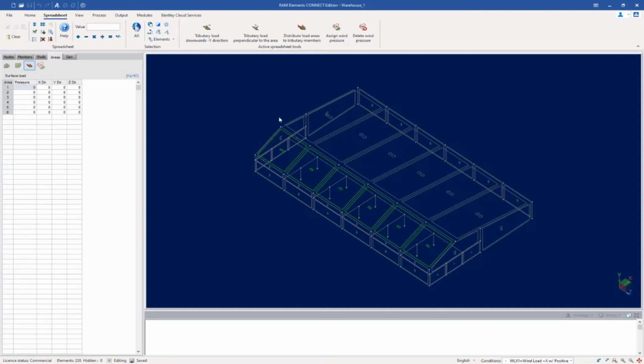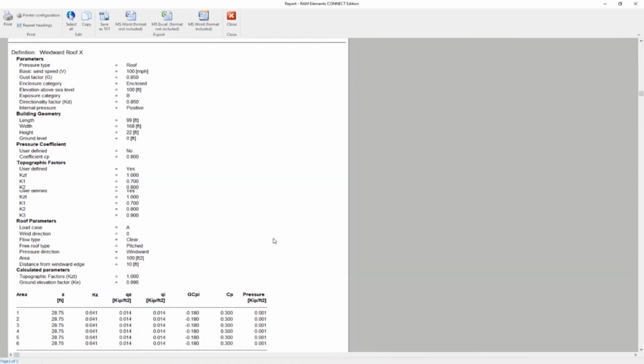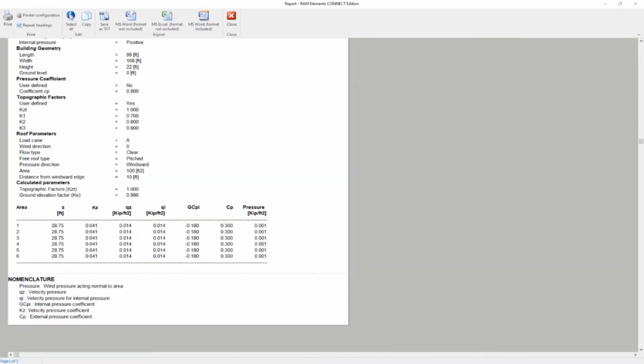At this point, I'm ready to assign my wind pressure to these particular areas. And here I'm going to select the windward roof X area. As a reminder, this will give you all of your input parameters that are associated with that wind definition. And if you wanted to see some more detailed information on the calculations, we can click on the preview report to see that information. Now let's go ahead and take a look at some of the variables that were provided to us via this report.